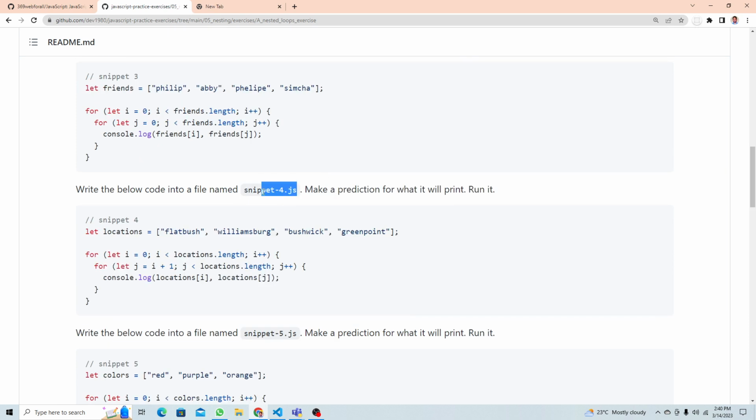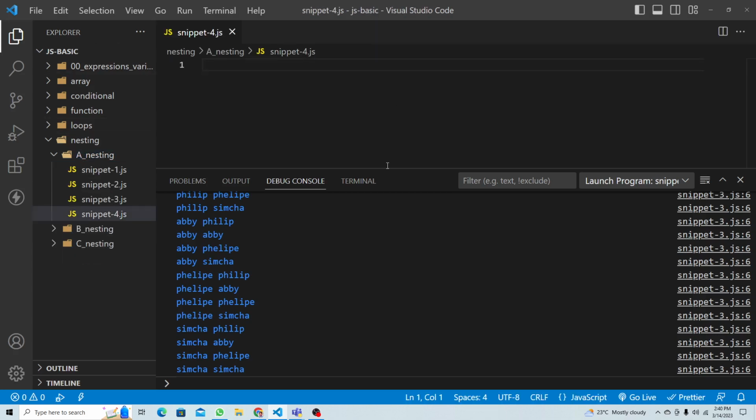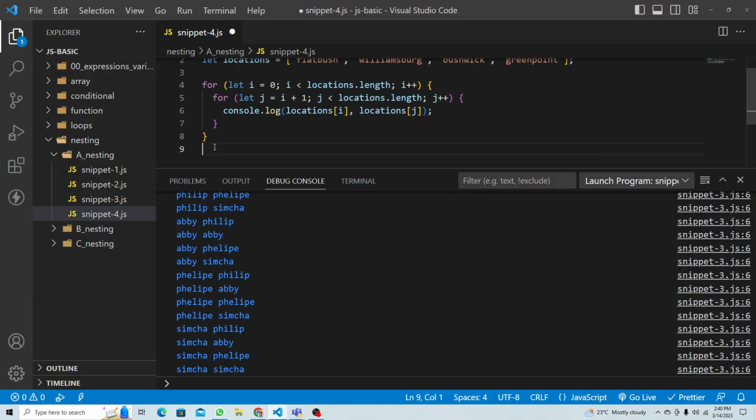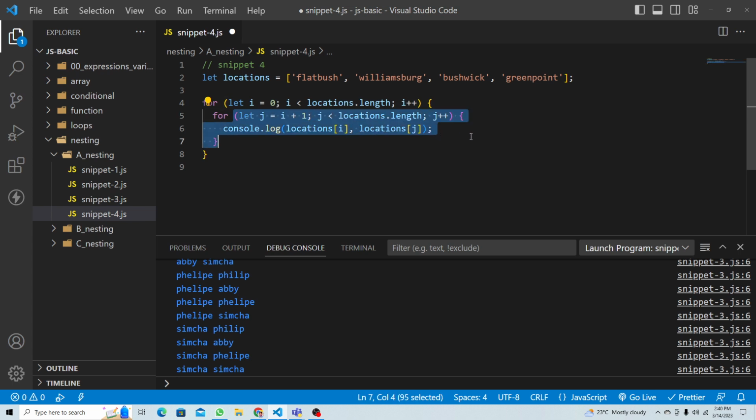So now snippet 4, let's look at this. Now nesting loops. Now locations, right? You have Flatbush, Williamsburg, okay, all these locations, 4 items, right? You loop through those locations, okay, the outer loop. And you write an inner loop again, right? So console log locations I, console log locations J.